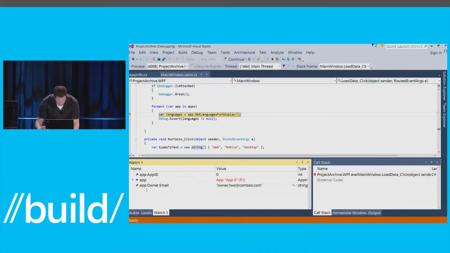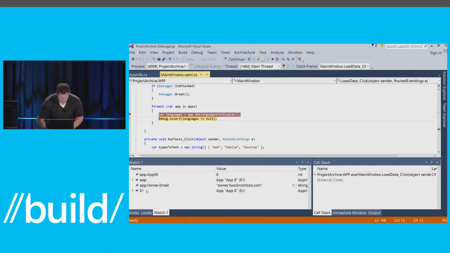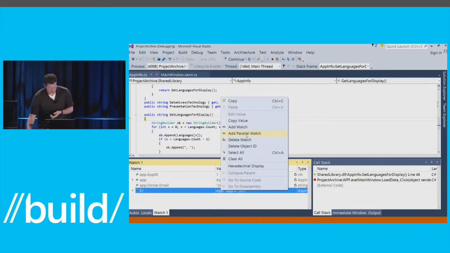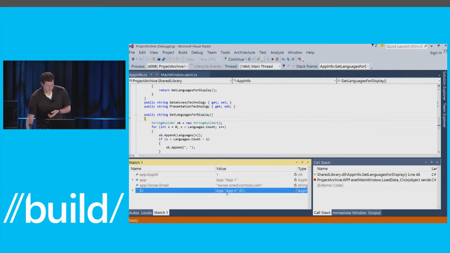So now I'm going to go down here and I'm going to type $1. And when I step into this get languages for display, helps if I step in and not step over, you're going to see that all of these other variables are out of scope, but I can still actually see the value of the $1. So make object ID is a feature that allows you to track your objects. If you want to see their values, they're in memory, you know they're valid, but you might be stopped in the debugger in a place where you can't actually access them by variable name. So that's a tip for that. And then I can right-click, and I can say delete object ID if I'm done with it.